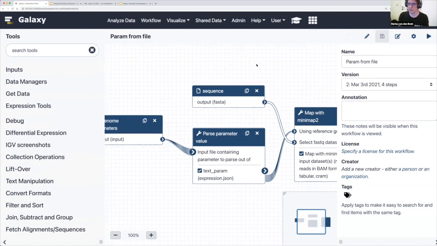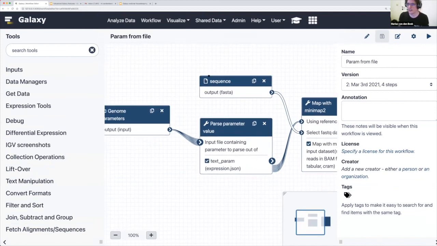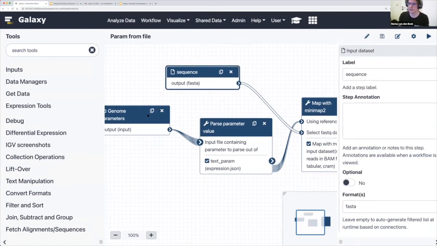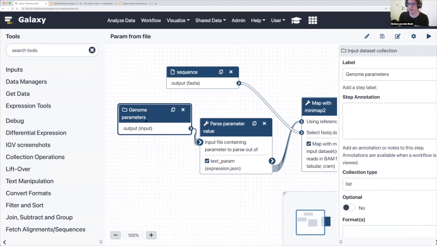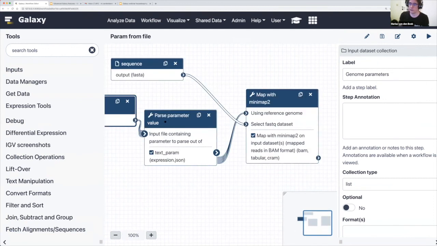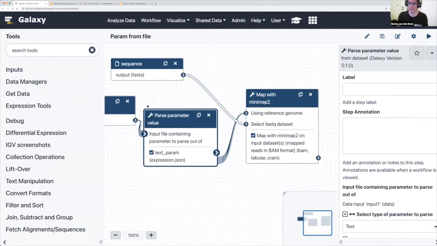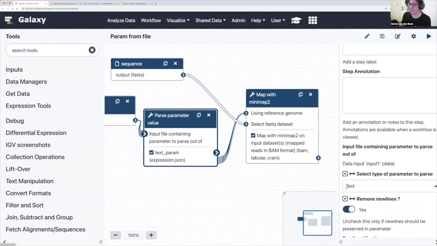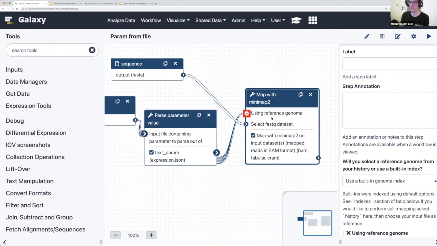So this is a workflow that I have pre-built. It takes in a FASTA file, and it takes in a collection of data sets. Then it uses a special tool, the pass parameter value, that takes the data sets that are in here and turns them into text parameters. And this text parameter, you can connect to the reference genome parameter.